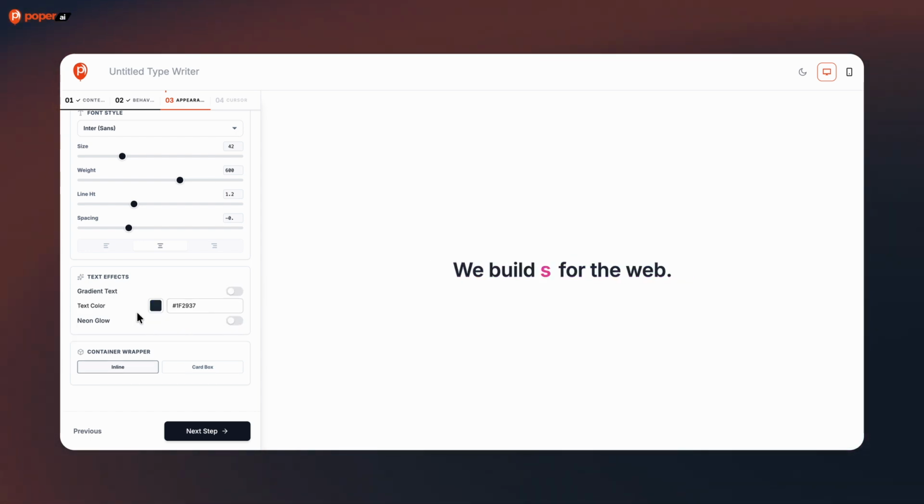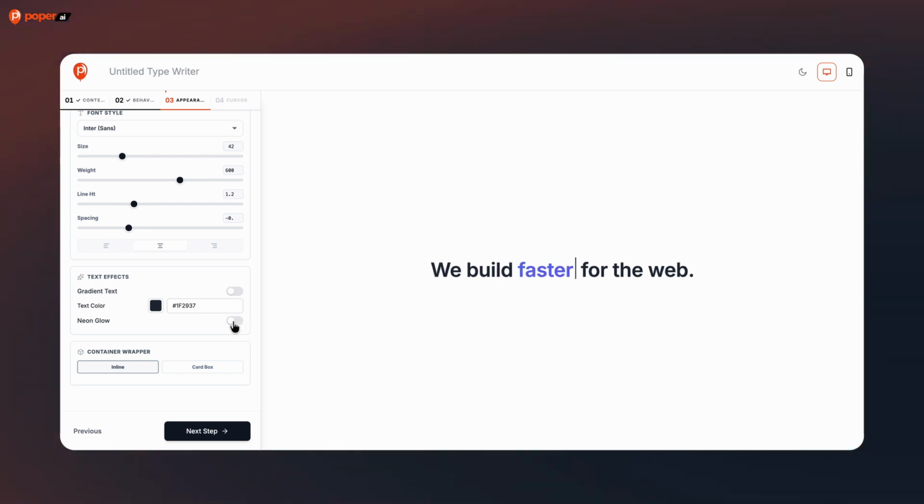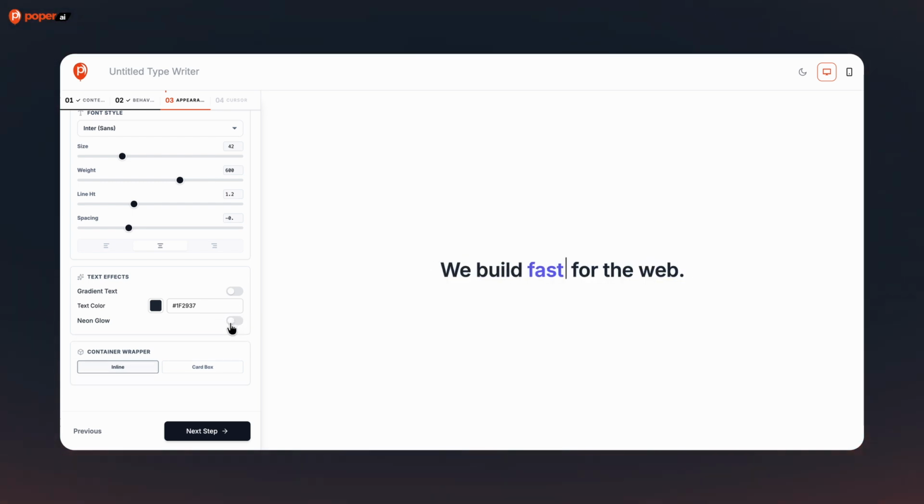If gradient text is turned off, you can change the regular text color instead. You can also enable or disable the glow effect. In the Container Wrapper section, you can choose between inline or card box.